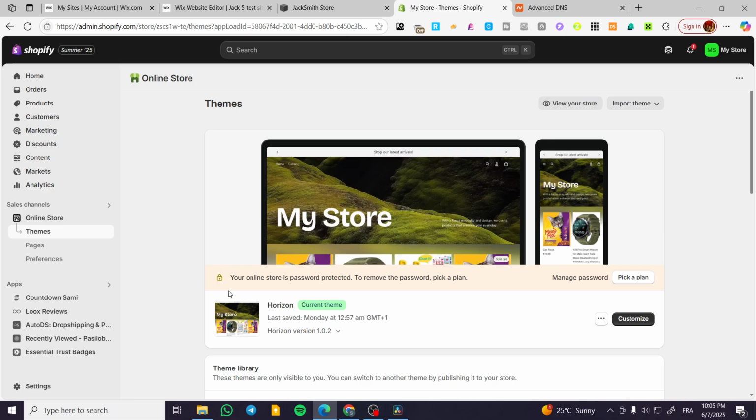Now as you can see, there is a notifying message: your online store is password protected. To remove the password, pick a plan. That means that not everybody can access our website, or your store. So we can go ahead and have the password. In my case, I have the obligation to have it restricted or hidden because I do not have a plan. But in your case, if you already have a subscription plan on Shopify, you can go ahead and remove it or put it away whatever you want, whenever you want.